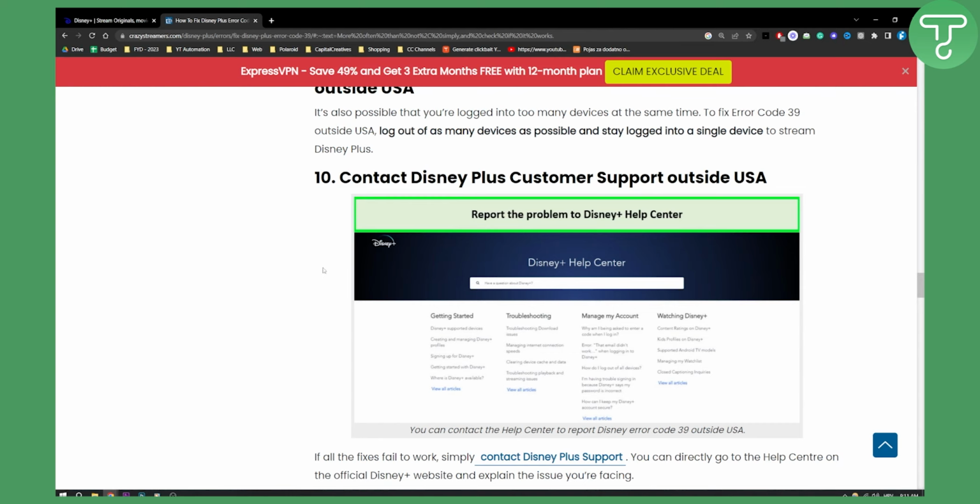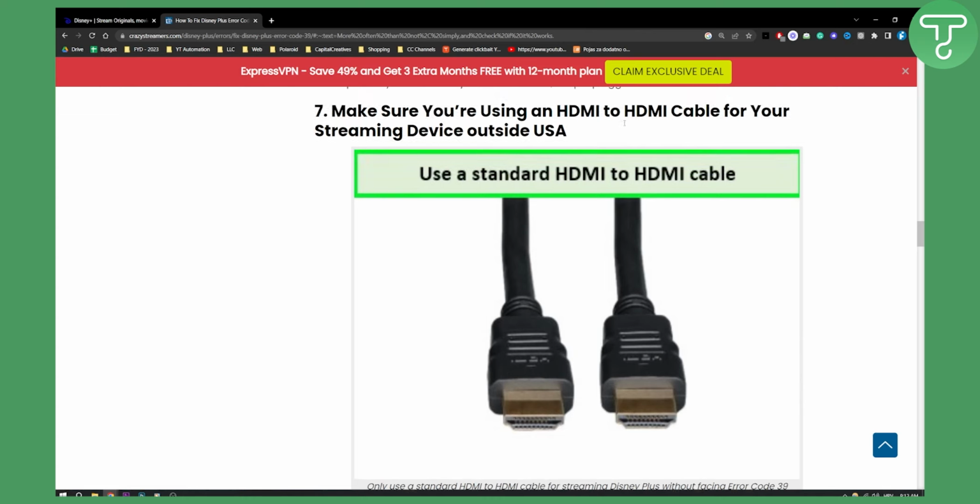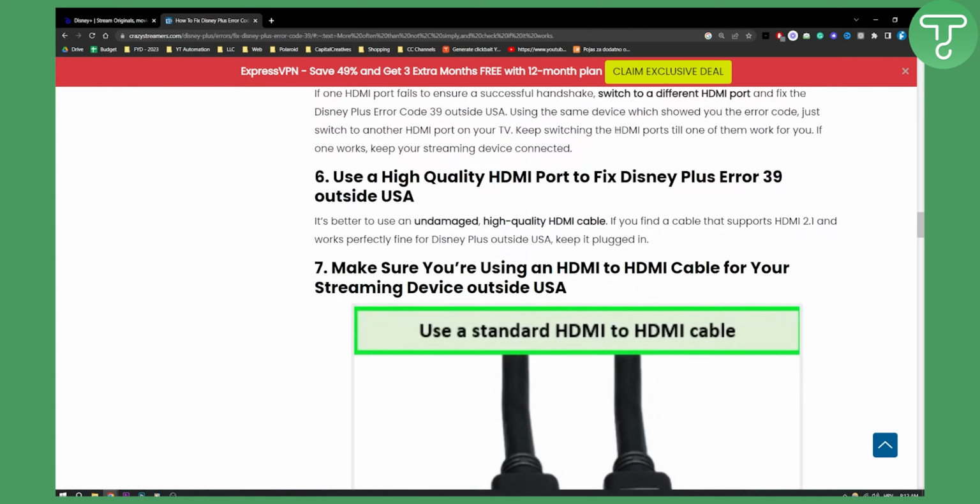Now, obviously you can do a lot of different things. Make sure you're using an HDMI to HDMI cable for a streaming service outside of USA. Make sure you're using a high quality HDMI. Trying to switch to a different HDMI port as well is great. You can remove a video capturing device if you installed it outside of US, or you can simply try restarting your streaming device outside of USA.